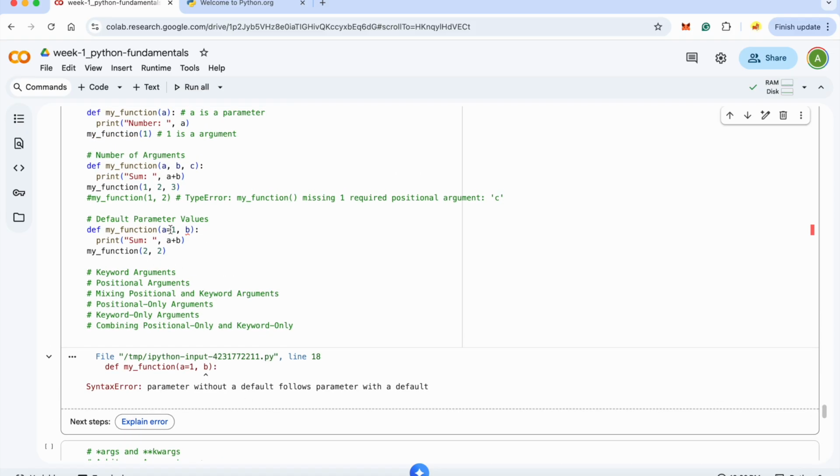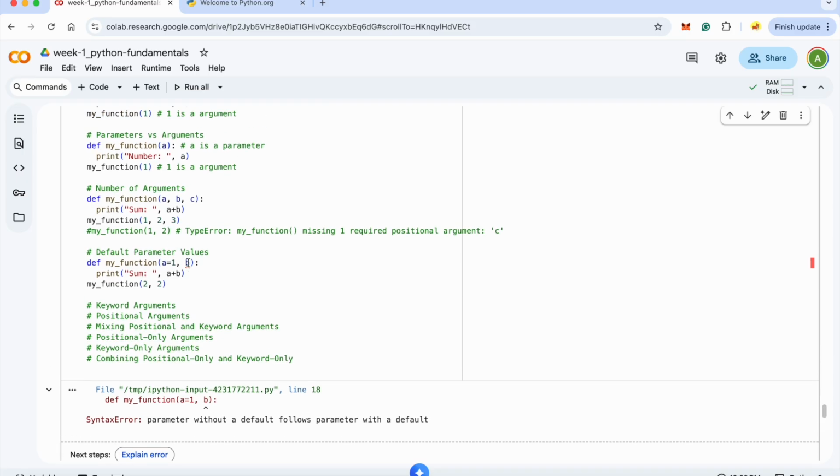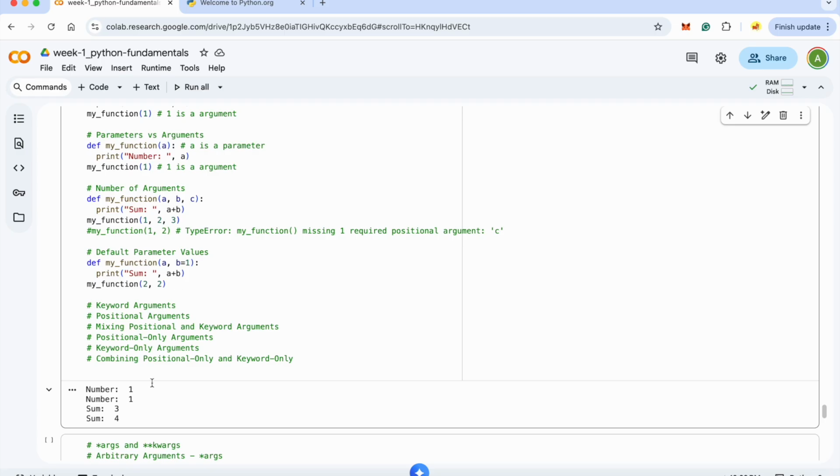Okay, so yeah, one thing to remember, I'll talk about it. Okay, yeah, so 2 plus 2 is 4, right?